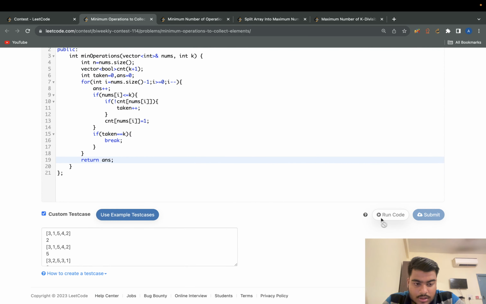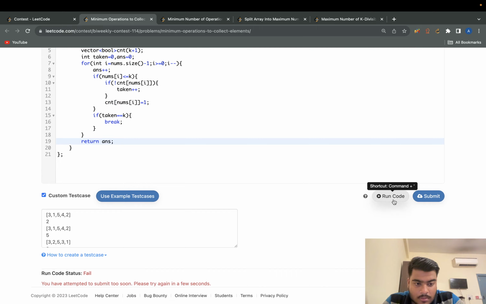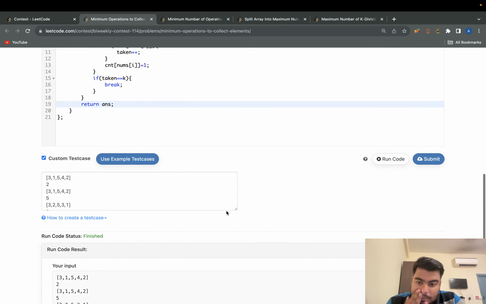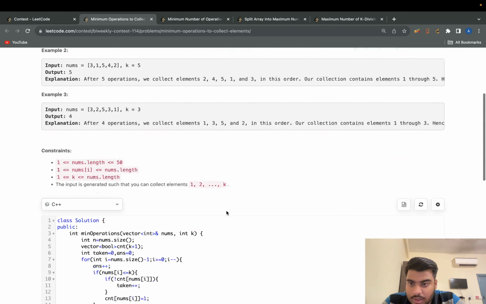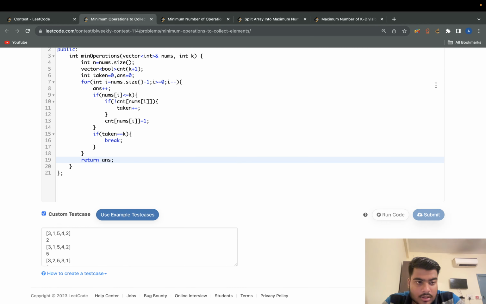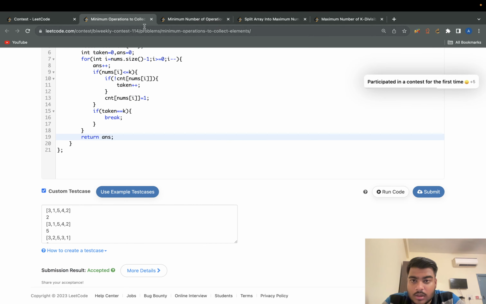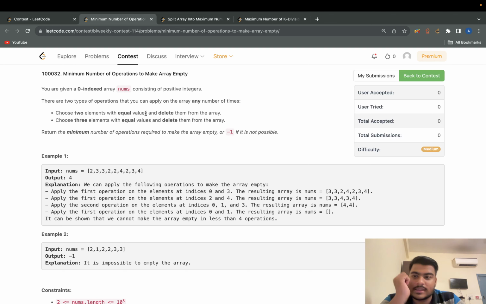The example test cases give 4, 5, 4. I think this is correct. Let's just submit our code here. Accepted. Cool. Let's now move to the second problem.